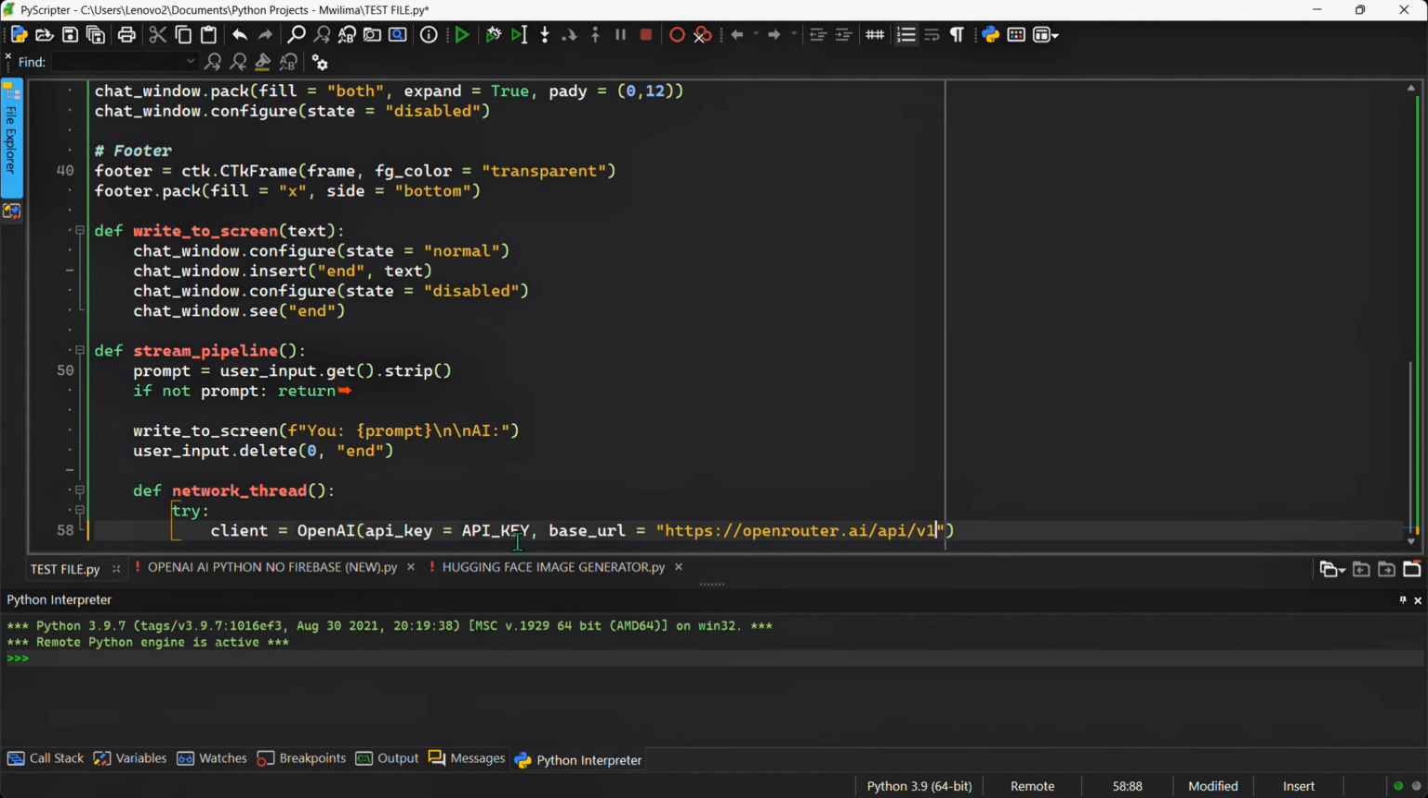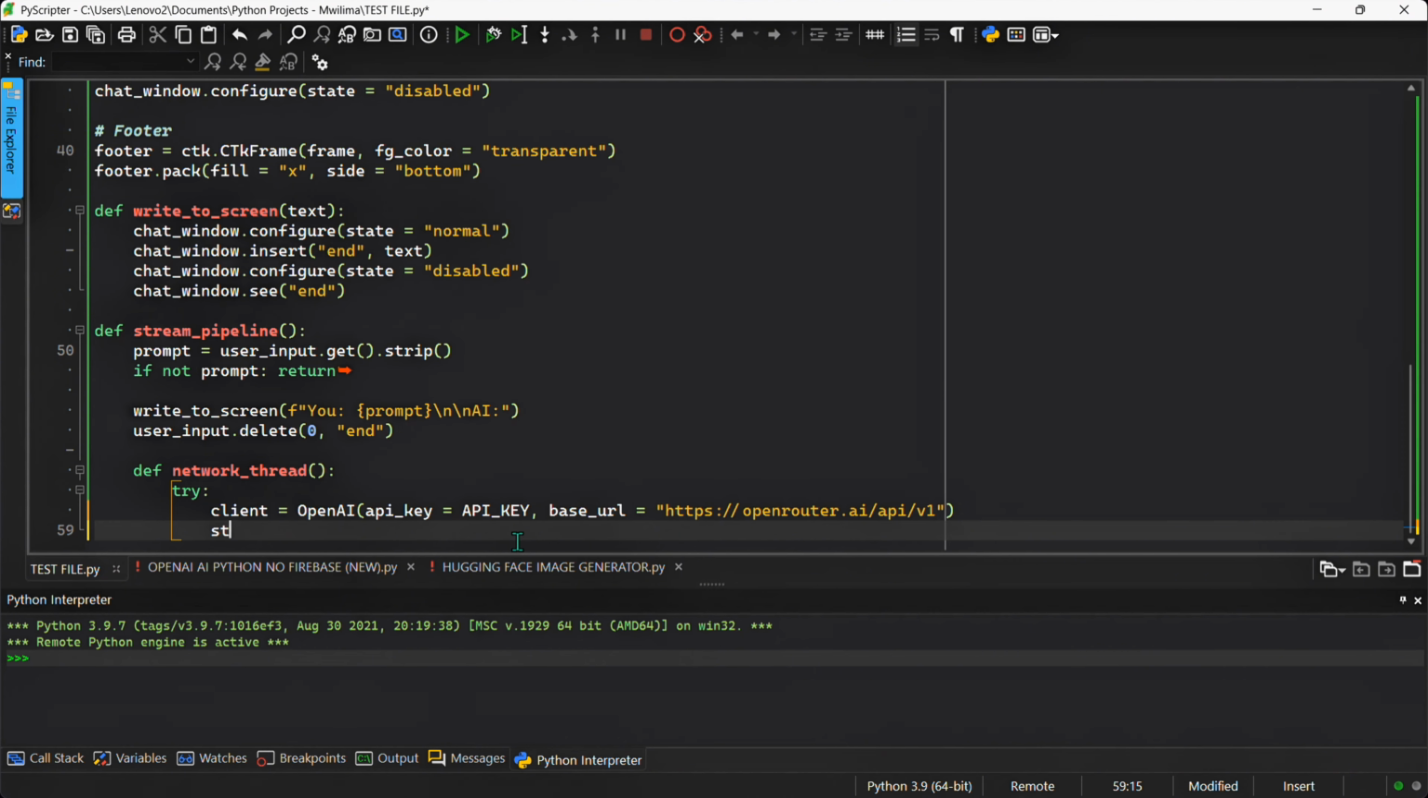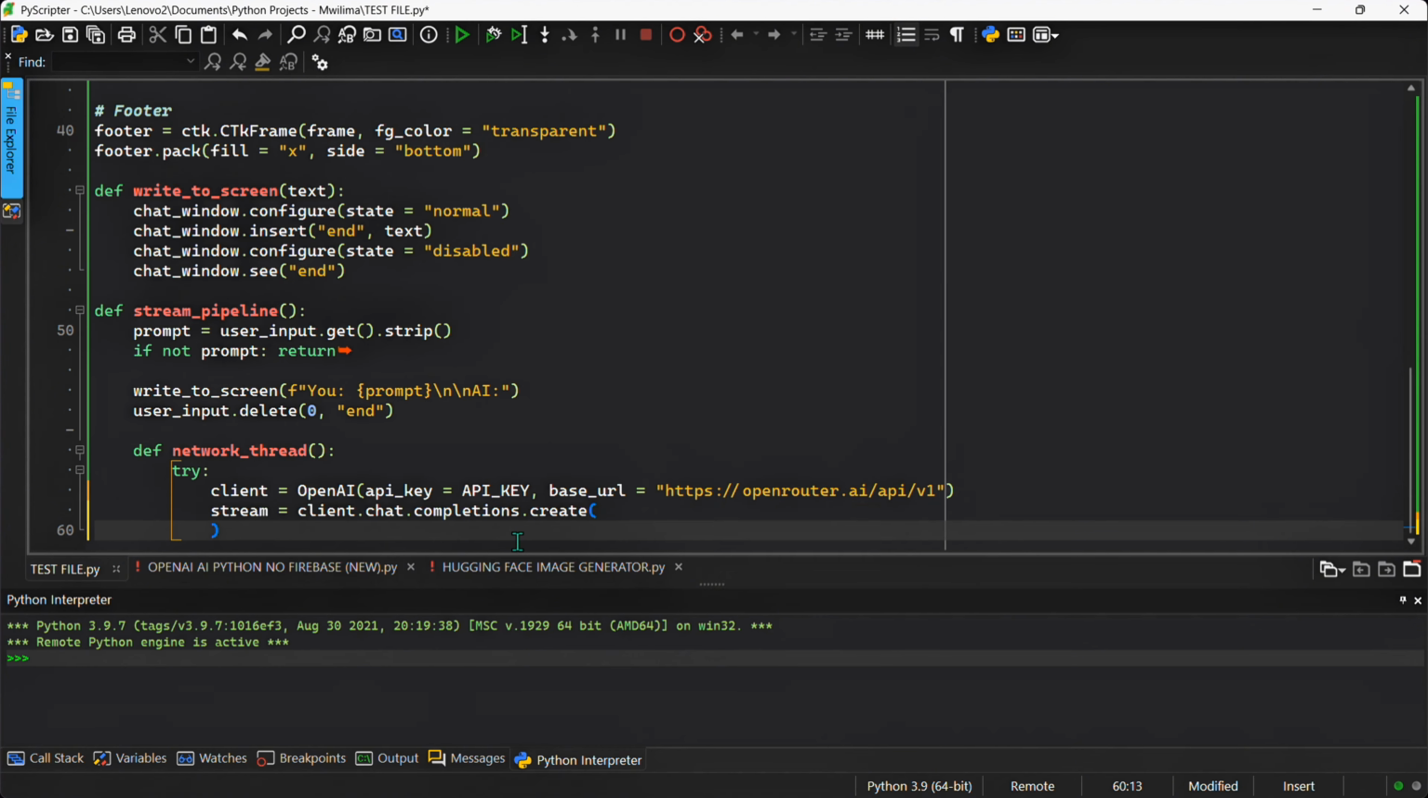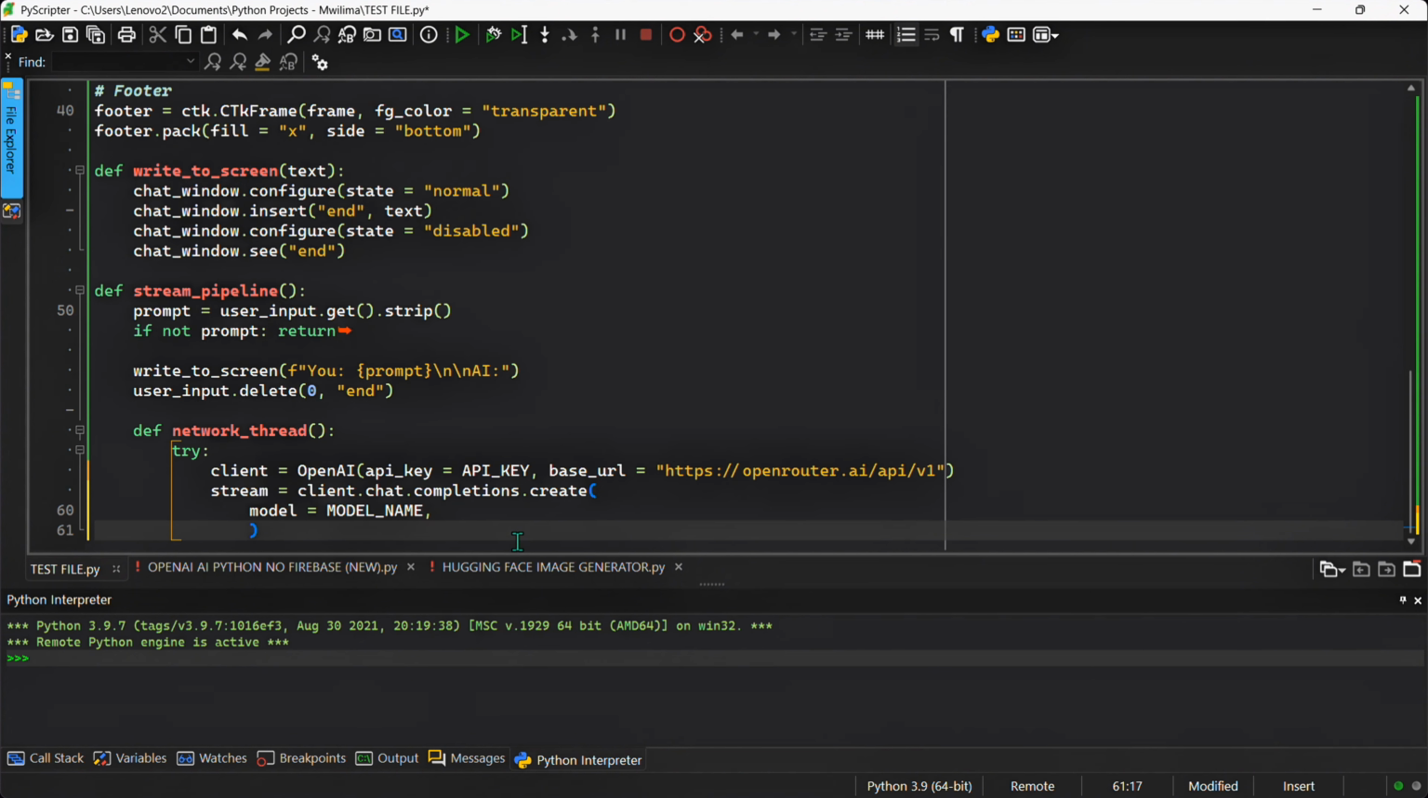Once we're done with that, we're going to leave this and make a stream variable, and stream is going to be set equal to client.chat.completions.create. This is just to generate our AI response, and the first thing I'm going to pass in is the model. The model is going to be set equal to model_name. Right after the model, I'm going to pass in messages. The message is basically the response we're going to get.